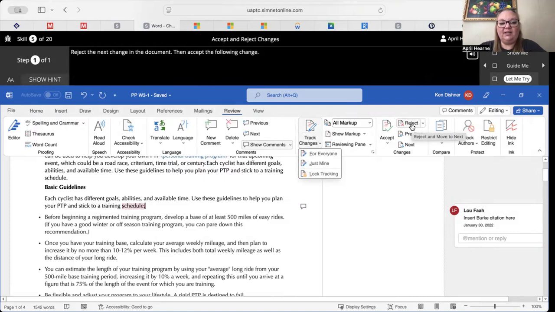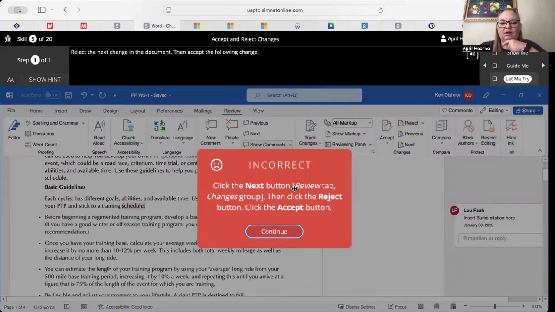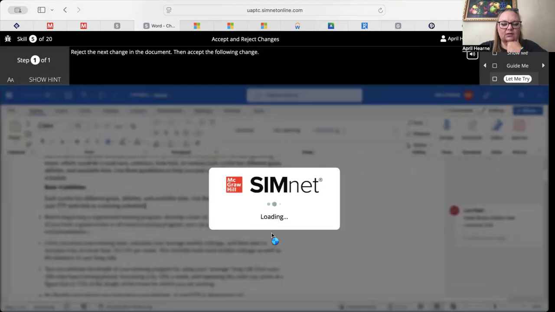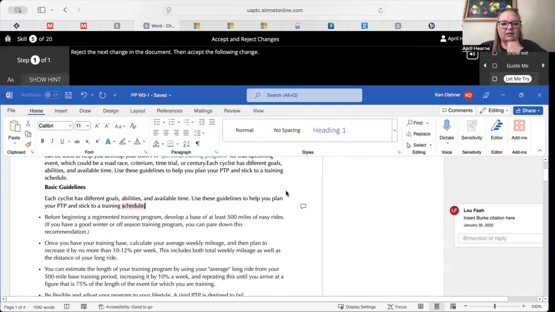So reject the next change, which is the word schedule right here. So we're going to click reject. Uh-oh. Click the next button, review tab, changes group. Then click accept. Let's go back and do that again.